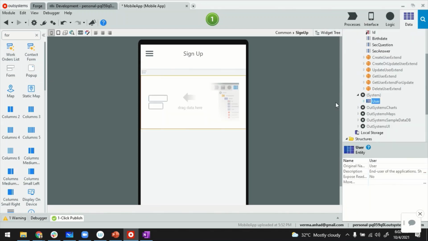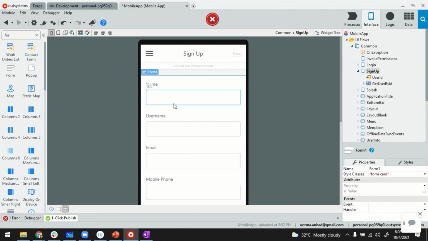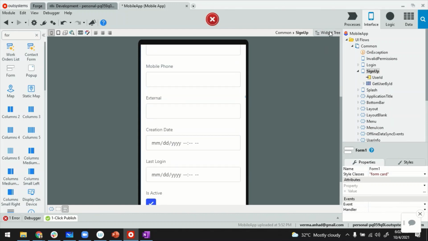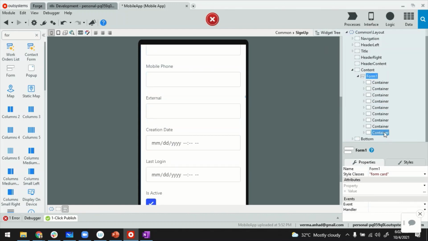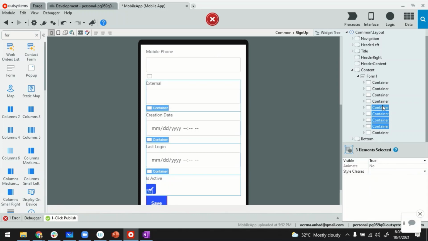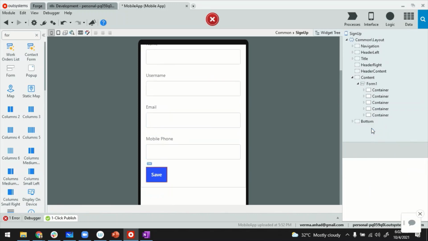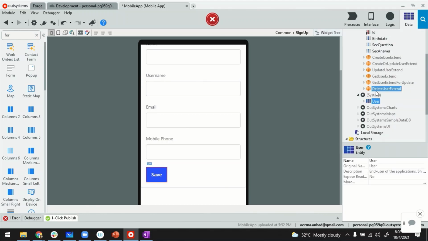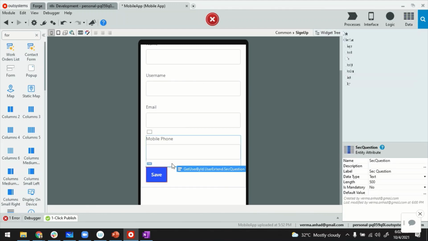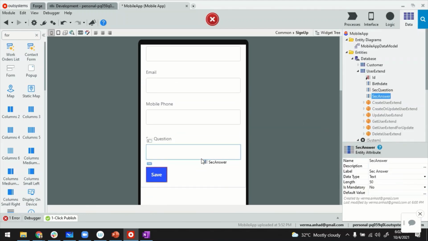Form will have data capture required for the user. It has a bit more information. So again, you can watch the video on the sign up. There's another video there. I can get rid of all of these fields which I don't require, but I can add the fields that I require. For example, the security question and the security answer.